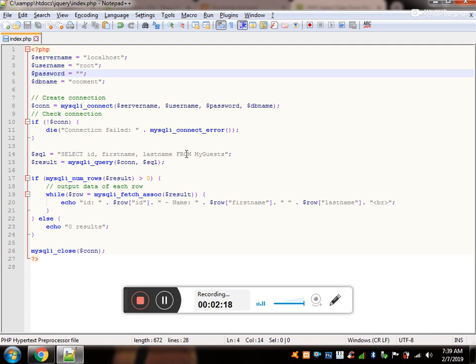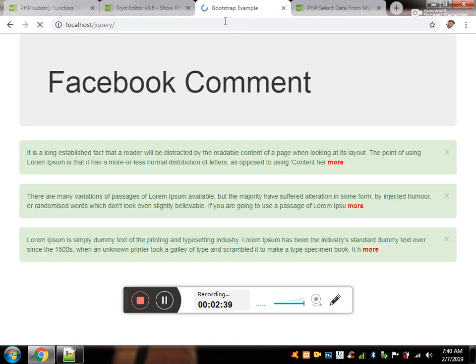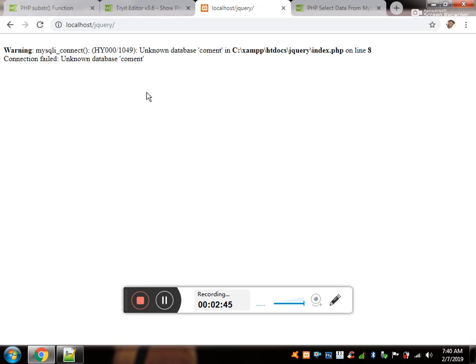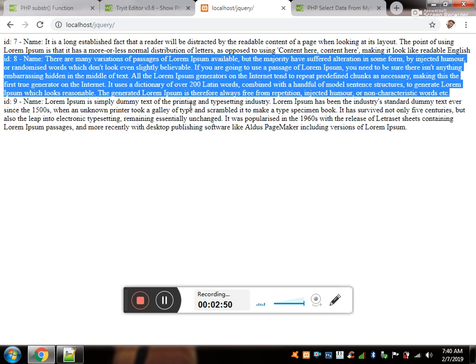Now we are going to modify the query: select all from my table tbl_comment. We have an ID and a column called comment, so these are not required. If I look, you see all the values from the database. It says the comment spelling is wrong. Fine, now we got all the values.